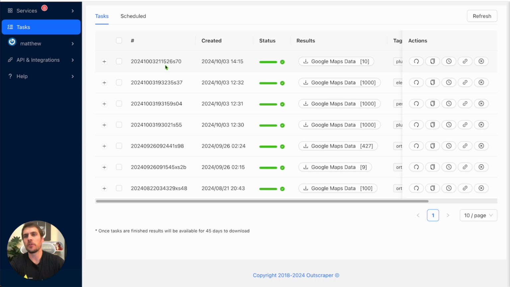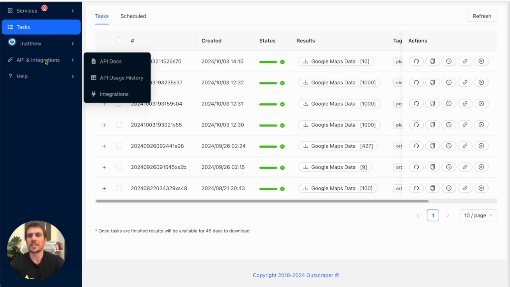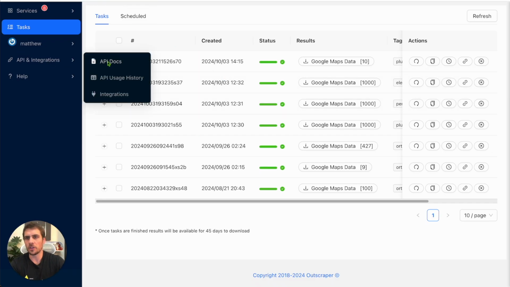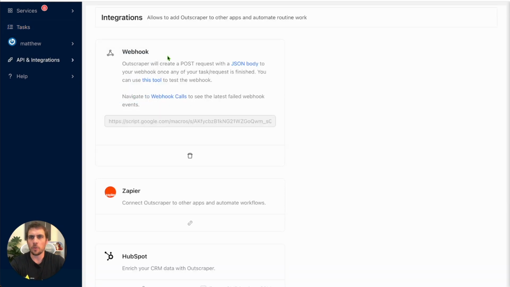But first, actually, before we run the task, I should have mentioned this before, we want to connect our Google Sheet to our Outscraper account. So we're going to have to go to API and integrations, then go to integrations. And we're going to use just the basic webhook. We'll have to put in our URL here for our web app that we're going to create in Google Sheets.